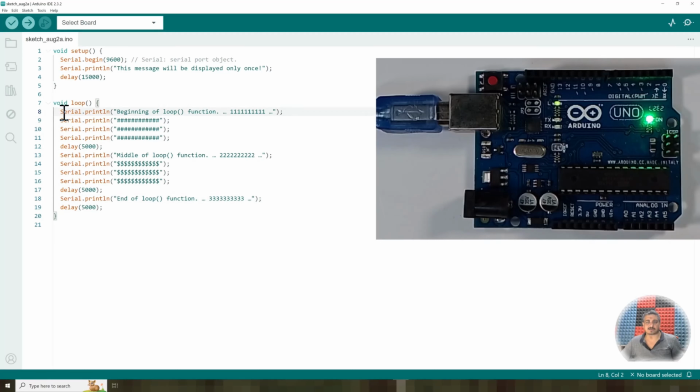That means line number 8, then line number 9, then 10, 11, 12, 13, 14, 15, 16, 17, 18, 19, then again from 19 it goes back to 8, and it keeps on executing in this fashion in an infinite loop. So this loop is nothing but an infinite loop.